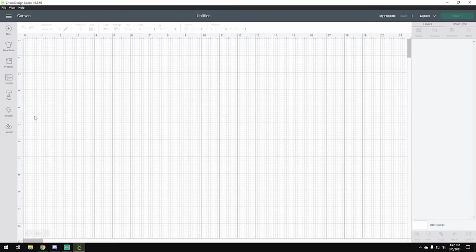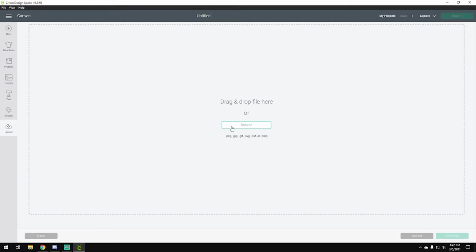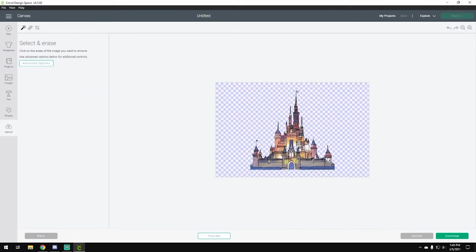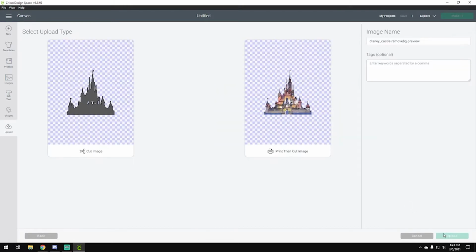Now on Cricut Design Space, I'm going to upload the image. So I'm going to click on upload, upload image, and then you'll have to look for your picture. Okay, now I'm going to hit complex and we shouldn't need to do anything here. So I'm going to hit continue. And we're going to use the print then cut image.